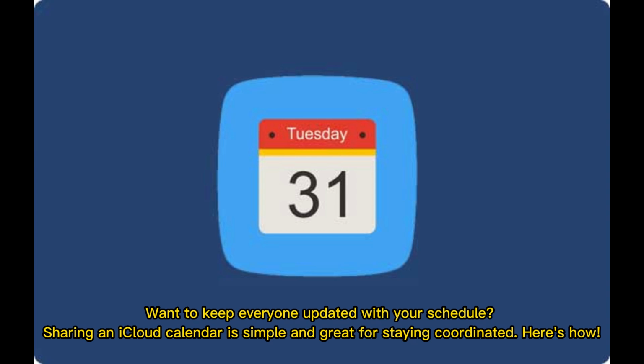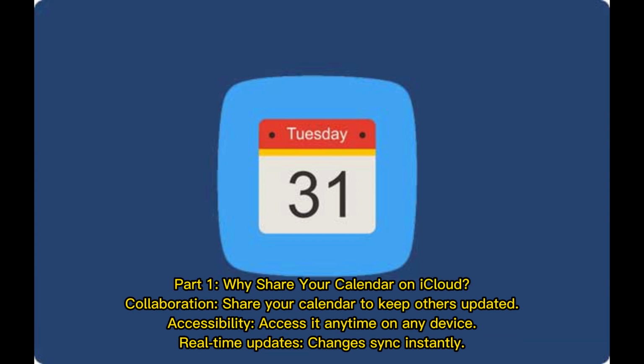Want to keep everyone updated with your schedule? Sharing an iCloud calendar is simple and great for staying coordinated. Here's how. Part 1. Why share your calendar on iCloud?